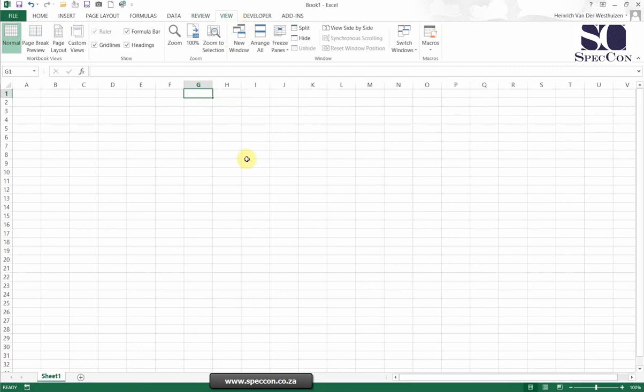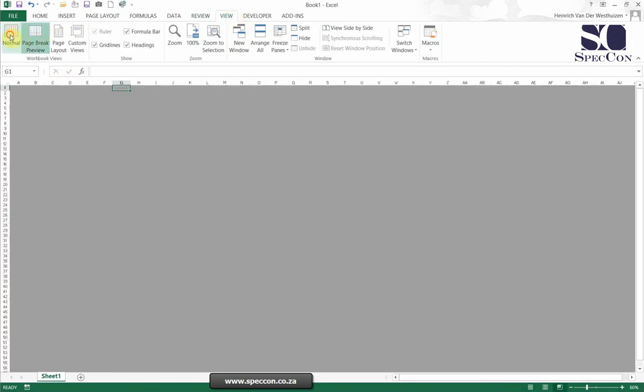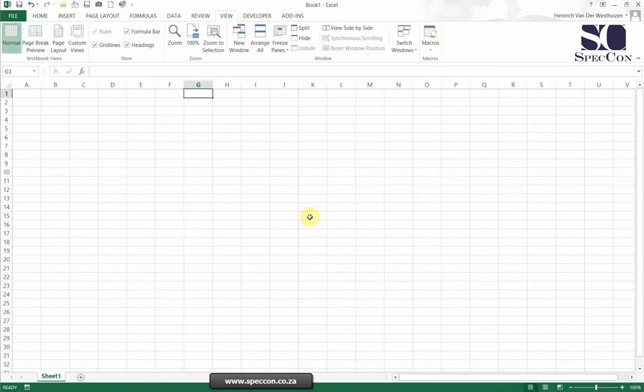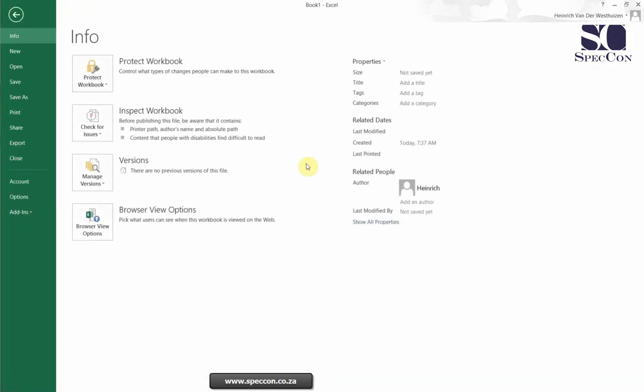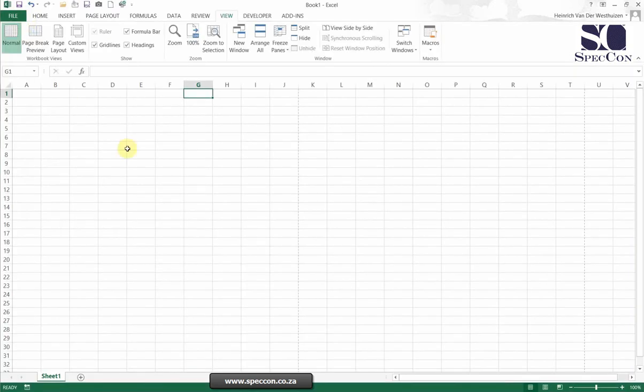Then view is how you see your spreadsheet. That's effectively what you are seeing in front of you. Then you can also find freeze panes. That's probably the most popular one you can find there. I'm not going to do the developer and add-ins. So that's your toolbars. That's how you find your toolbars. You find them on top. If you go to file, you just find sort of a backend where you can open or close or protect something.